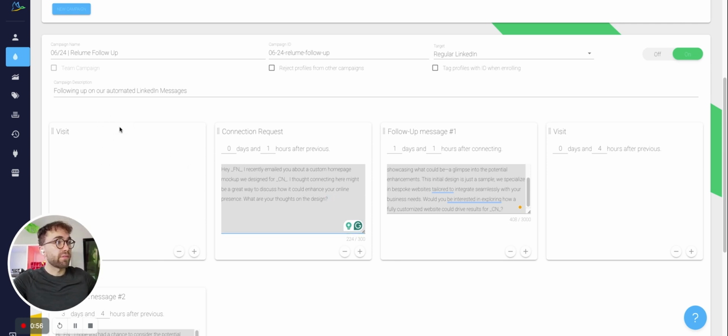So first of all, we visit their profile, and then about an hour after we visit it, we message them saying: we recently emailed you about the homepage mockup we designed for company name. I thought connecting here might be a great way to discuss how it could enhance your online presence. What are your thoughts on the design?